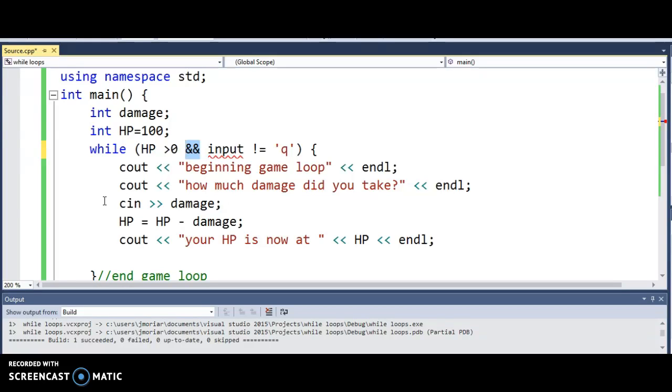Alright, so hopefully this helps set up your game loop. Best of luck getting this to work.